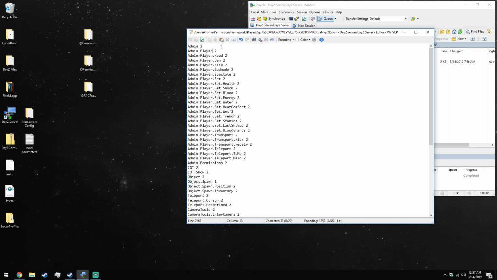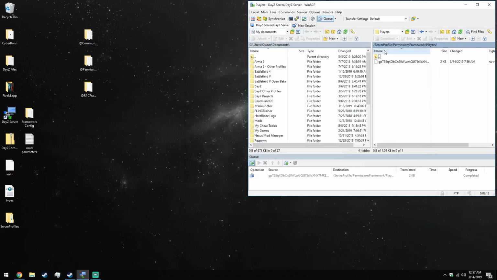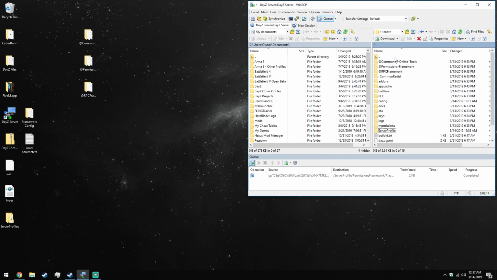Another note is to make sure everything has a 2 next to it. This is not by me, this is by the author. Make sure everything has a 2 next to it or it won't work. And you are essentially done.